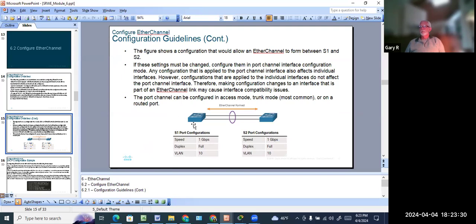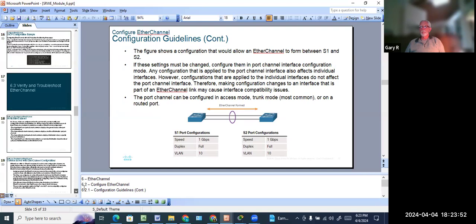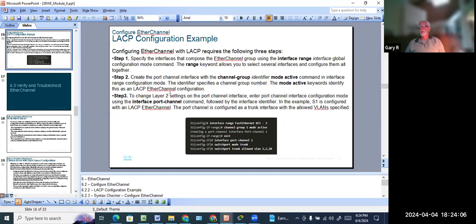Okay, so once it's formed, we see here we've got matching configurations, and it can be configured as an access link, a trunk link, or a routed port. And trunk, as they say here, is the most common. Usually what you're trying to achieve with this is what they would call uplink capability and speed increase. Very, very easy to configure.